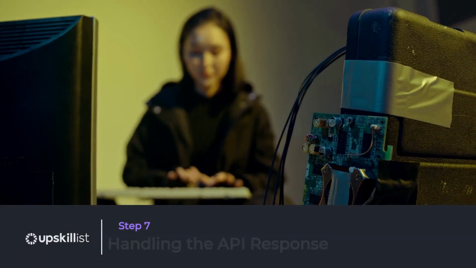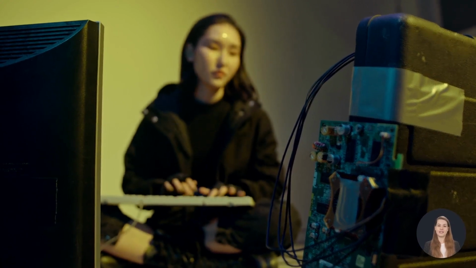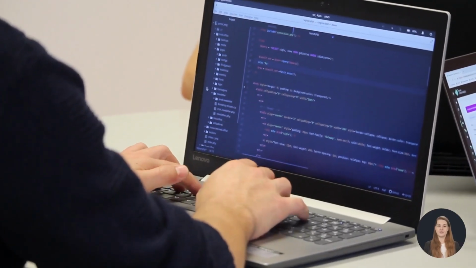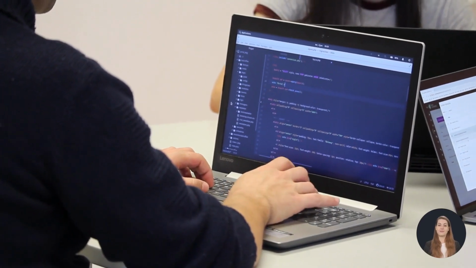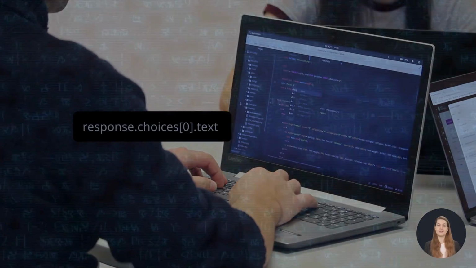Step 7. Handling the API response. The OpenAI API will return a response object containing the generated completions. You can extract the generated text from the response object and further process it as needed. For example, you can access the generated text from the response using response.choices.text. You can also check other properties of the response, such as the model's output tokens, completion ID, or any warnings.